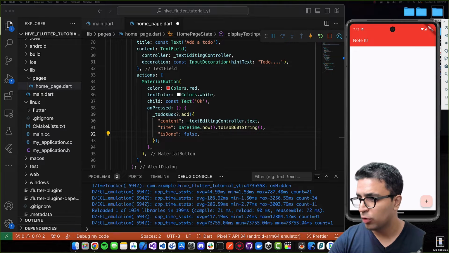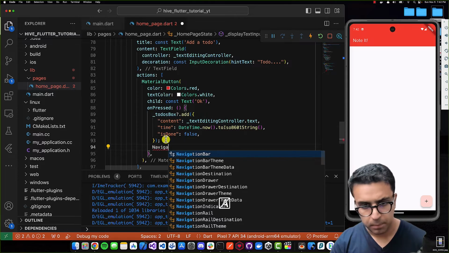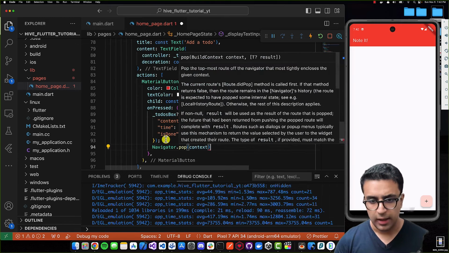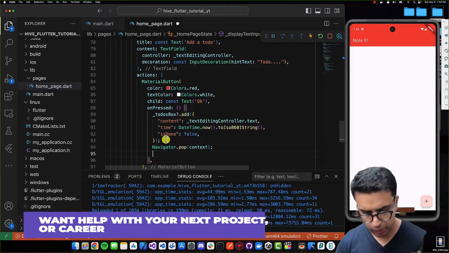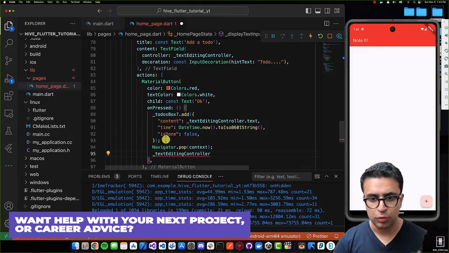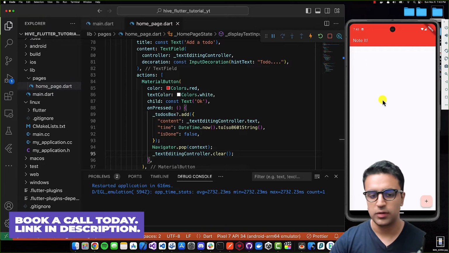So for that, I'm going to say Navigator.pop and pass it the context. And I also want to clear our text editing field, because now that we've added a to-do, I want to clear it. So for that, I'm going to do textEditingController.clear and do command save. So once this is done, I'm going to restart my application, make sure that everything is working.